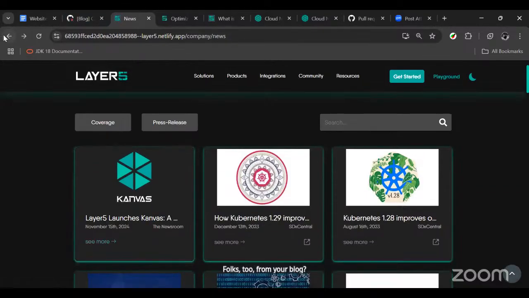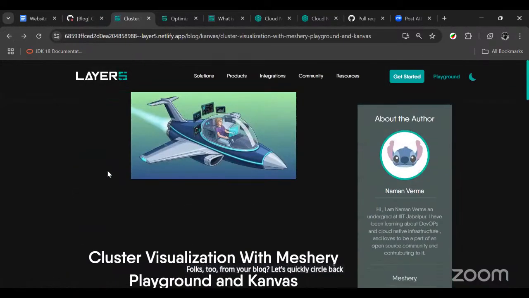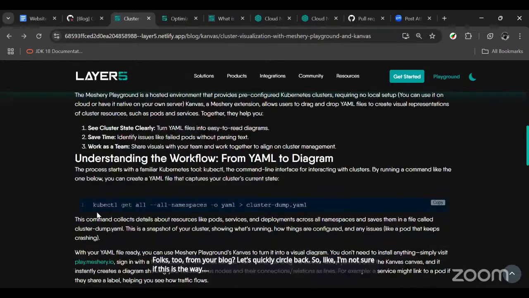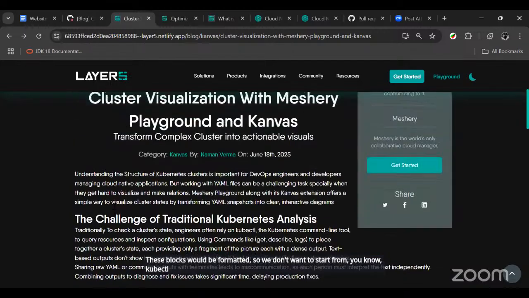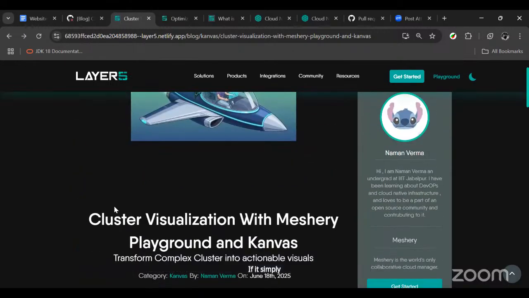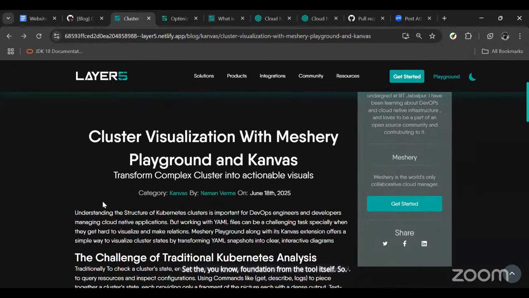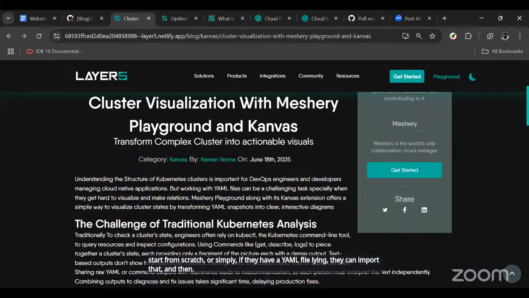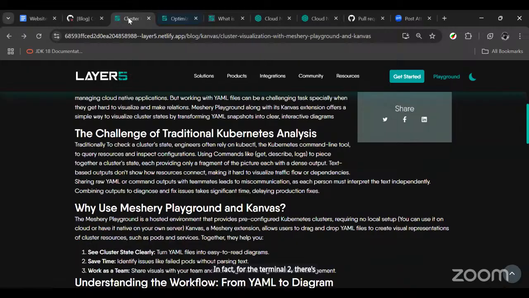Let's quickly circle back. I'm not sure if this is the way this block should be formatted. We don't want to start from kubectl, essentially. If it simply is about visualizing someone's cluster, you can set the foundation from the tool itself. There they can ideally start from scratch, or if they have a YAML file lying around, they can import that. And in fact, for the terminal too, there's an embedded terminal in the operator mode in the tool. So those are a couple of things.